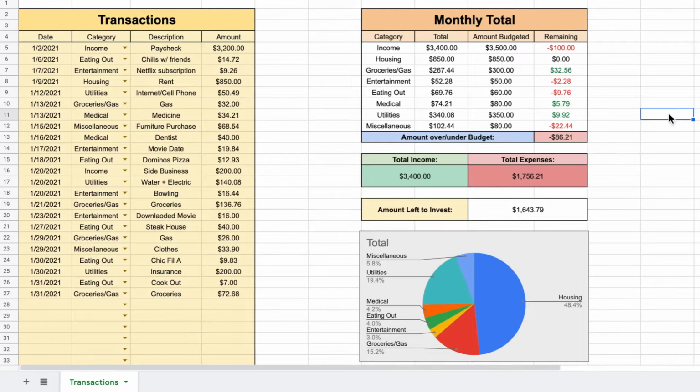Today I'm going to be showing you how to make an interactive monthly budget tracker in Google Sheets. But before I show you how to make this tracker, I'm going to quickly show you how it works. So we can see we have two tabs here. We have a transactions tab and a monthly total tab.